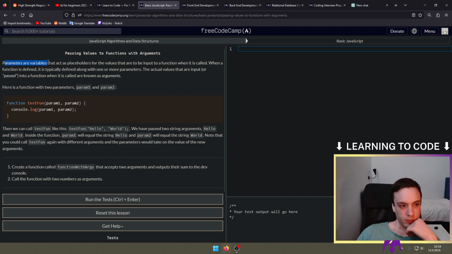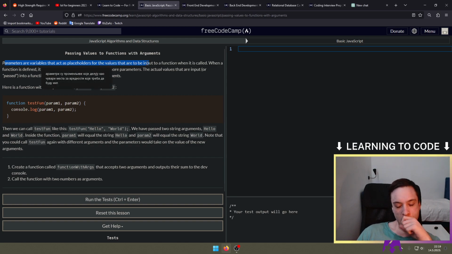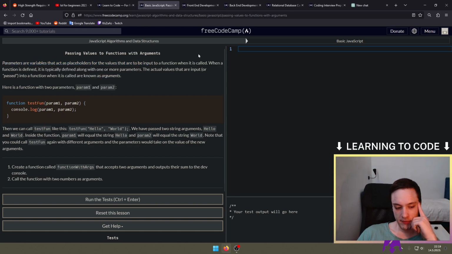So that's something. Parameters are variables that act as placeholders for the values that are... Fucking hell, how tired am I? Or it's been singing for an hour, didn't you notice?